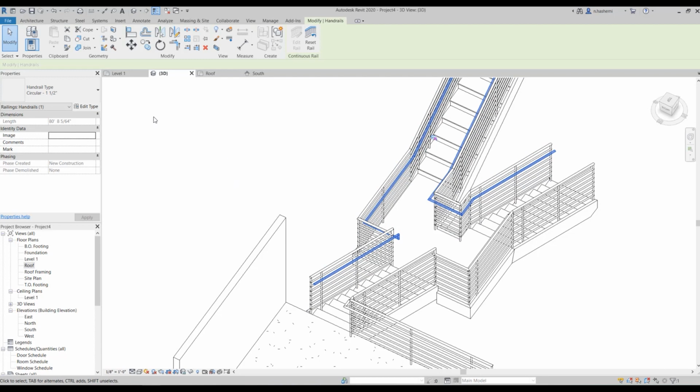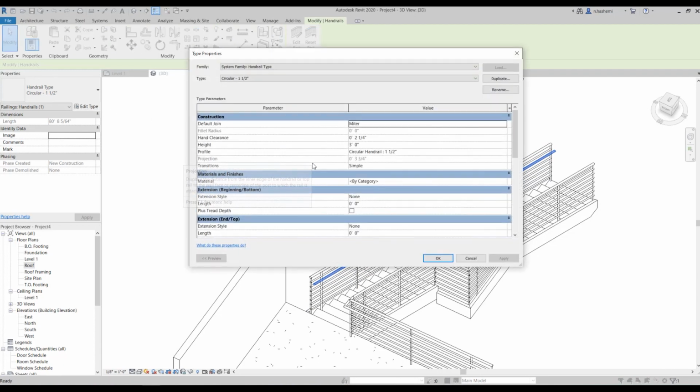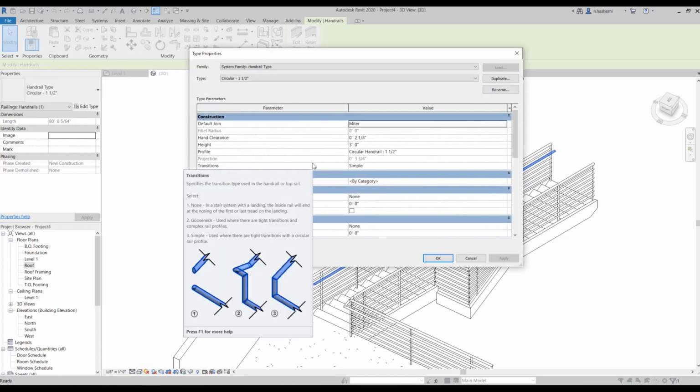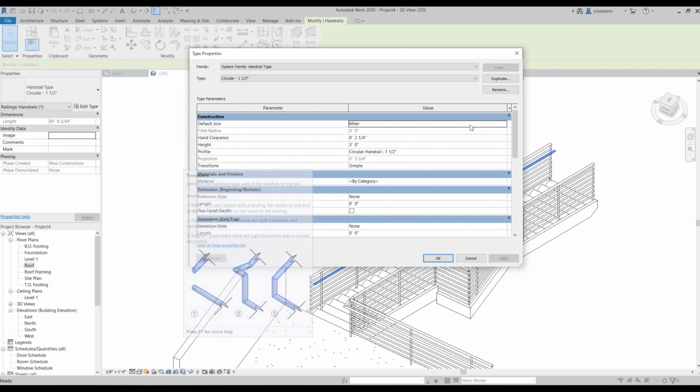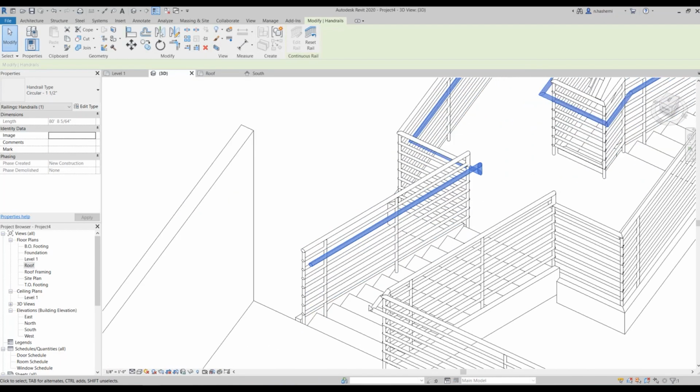Now you are able to go to the type properties, and remember that again, any adjustment you want to make here, you can create a duplicate of this type and then do that. I'm going to skip it for now just to show you what happens if, in this situation specifically, I do not duplicate this handrail. First, let's zoom in a little bit.